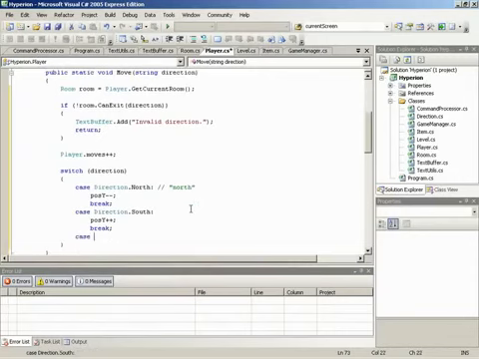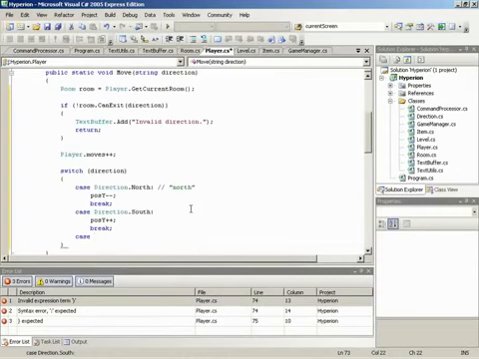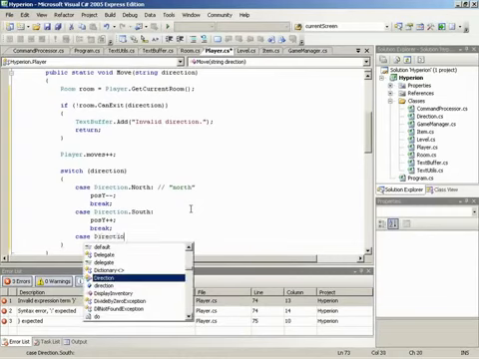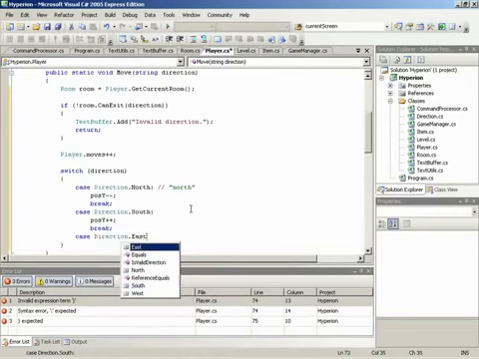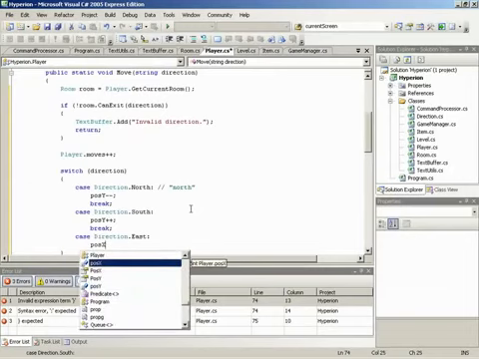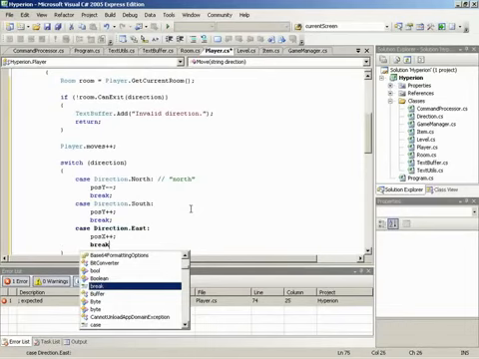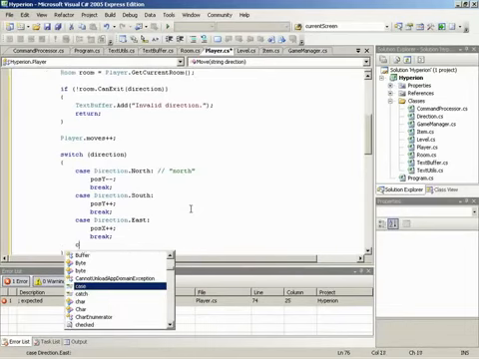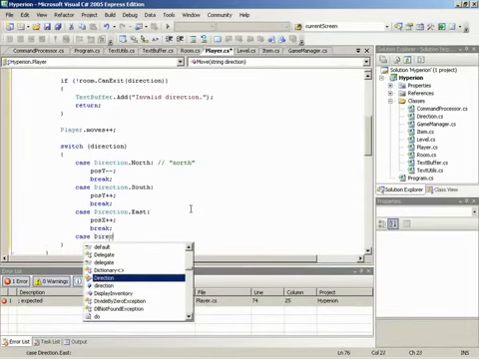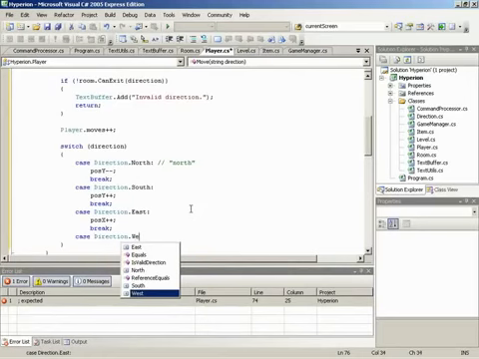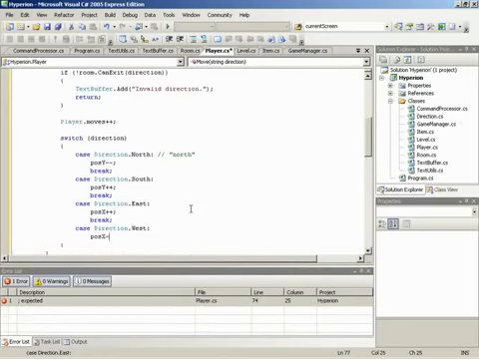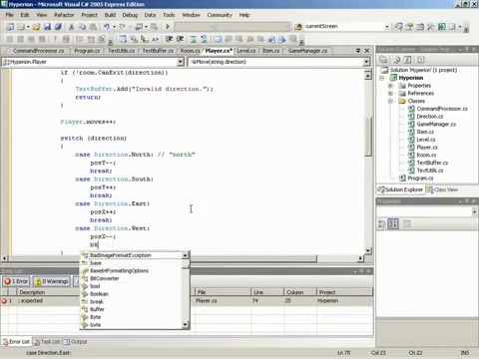Now we'll have a case for east. We'll have our direction dot east. In that case, we'll take our position X this time, and we'll increment it. And again, break out of the switch statement. And finally, we'll have a case for our west direction, in which we will take our position X and decrement it. And again, break out of the switch.